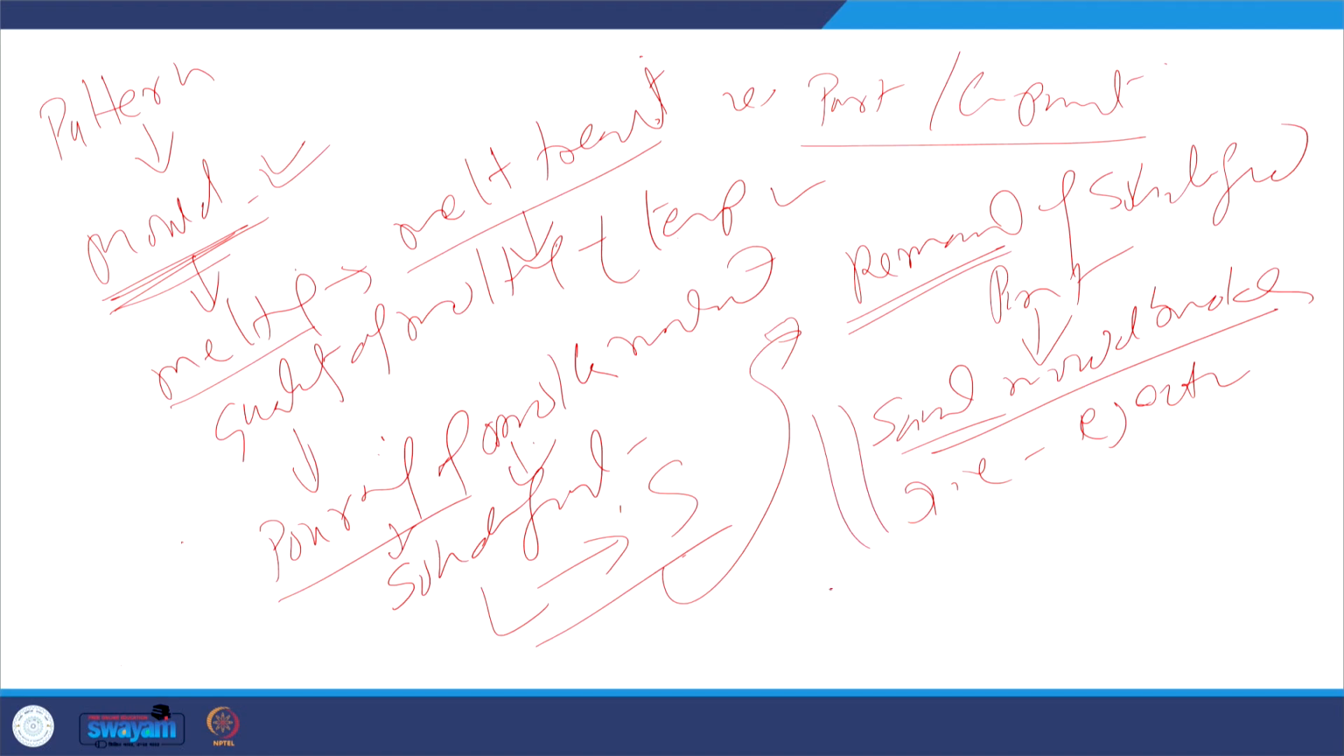Once this is removed, the next job is cleaning, because a lot of unwanted extra material is left on the solidified component. So, those are removed.